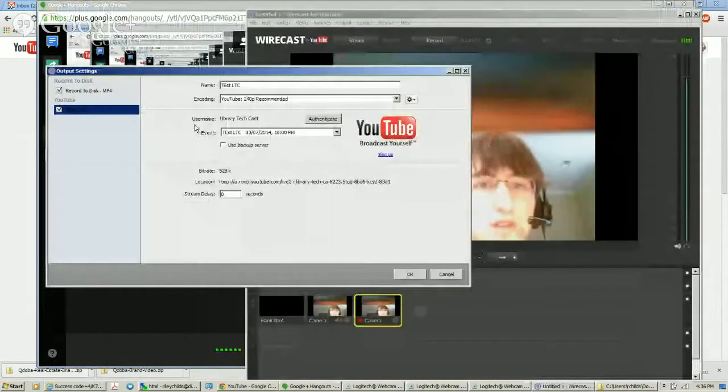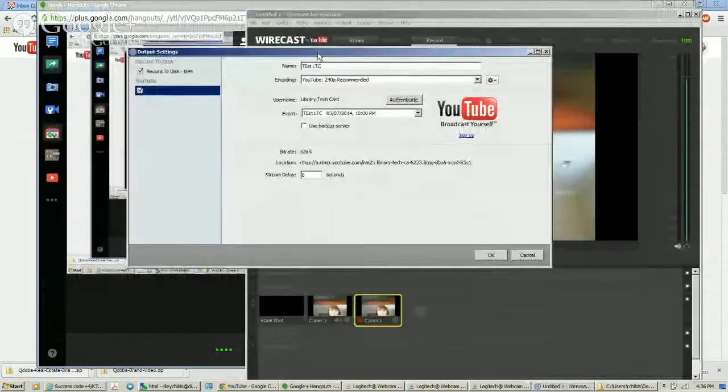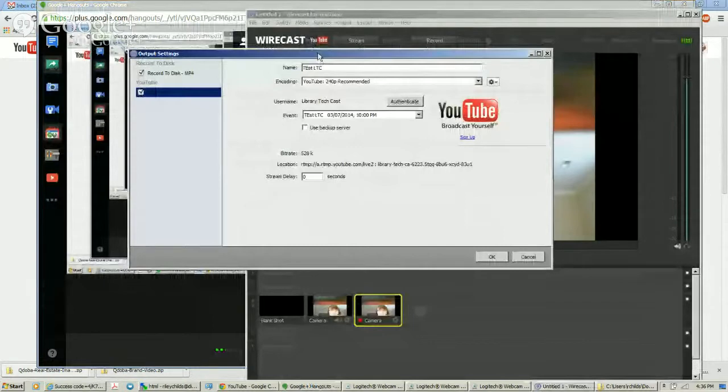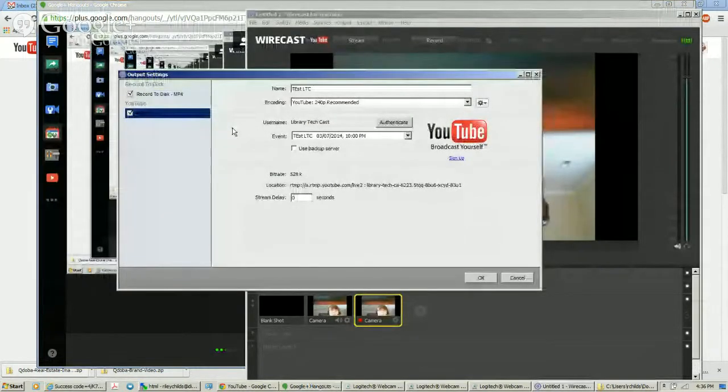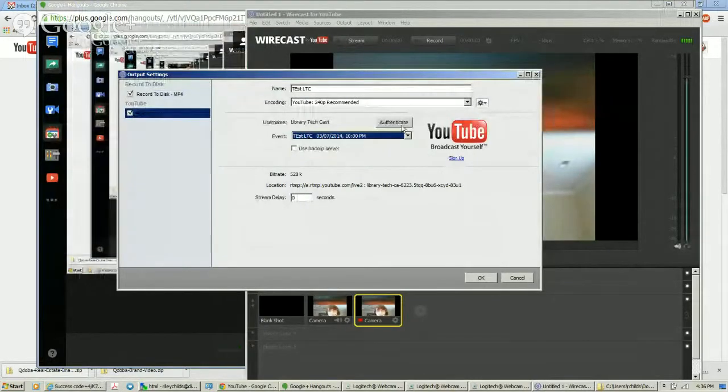So right now I've authenticated to the YouTube service, and over there in the corner you can see the infinite screen. But basically what you're going to do is authenticate. It's going to bring you back to this output settings box. Click test, select your event from the drop down.